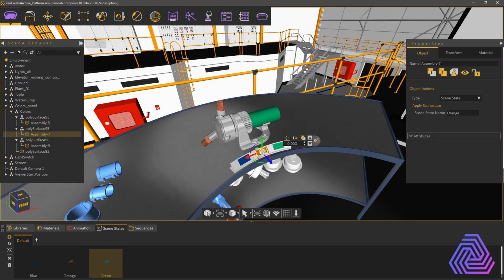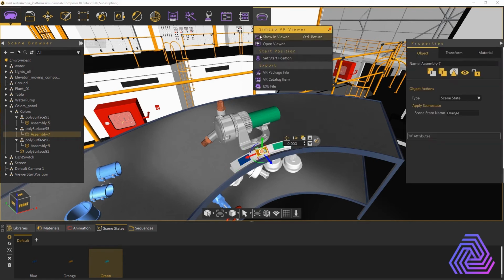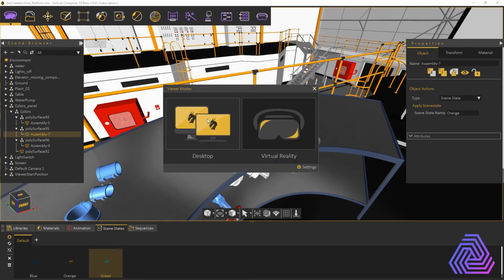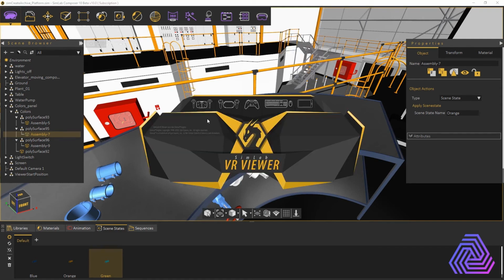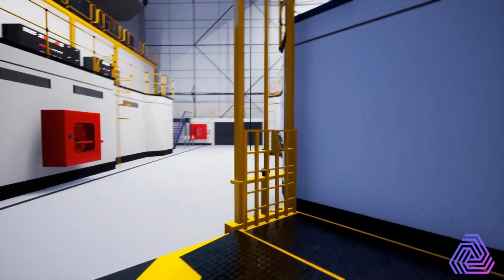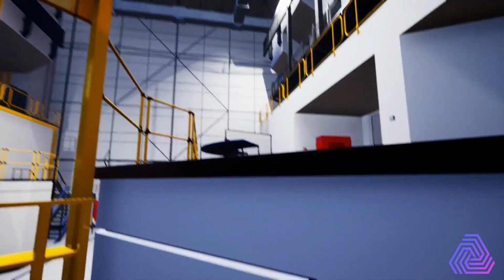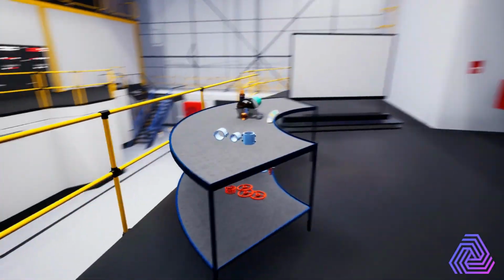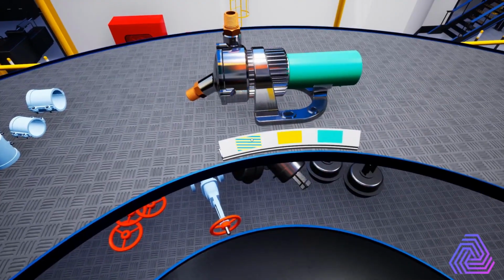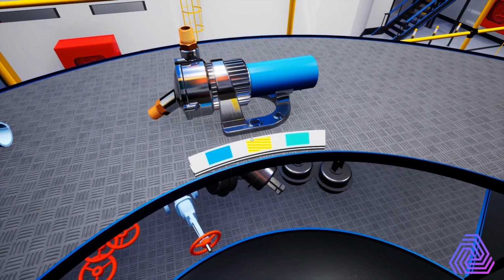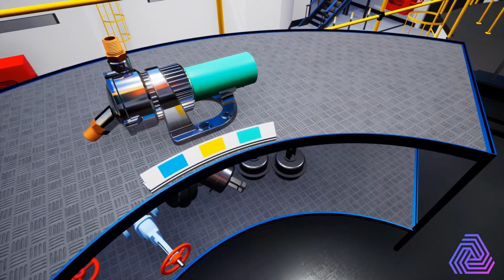Now that all the plates have scene states attached to them, run the VR experience from the SimLab VR Viewer menu. In desktop mode, hold the left click, then aim at an interactive object, then release to trigger it. If you're in VR mode, hold the trigger on the controller, aim at an object, then release to trigger it.